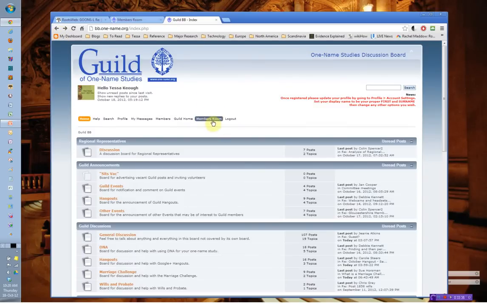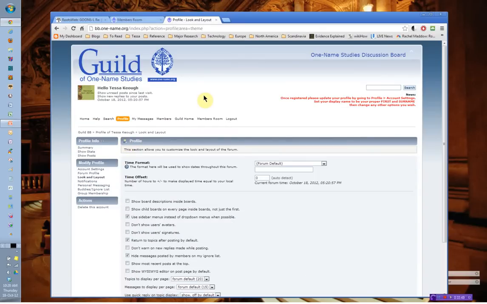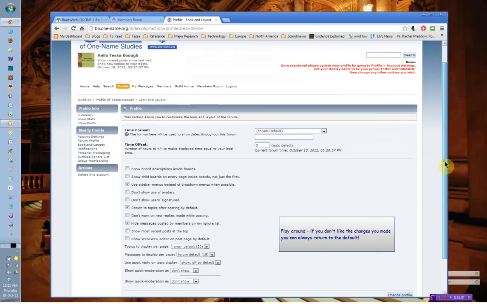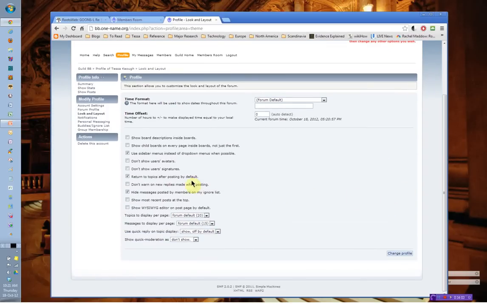The other thing you can do is go directly into the members room from the bulletin board, which is also nice. Now I'm going to just show you a little bit of the look and layout for your own membership in the bulletin board. So you can set your profile, and that's done over here. You can set the way you want it to look and the time that you want to use and whether you return to posts, just what items you want displayed. Maybe you don't want to look at particular things.